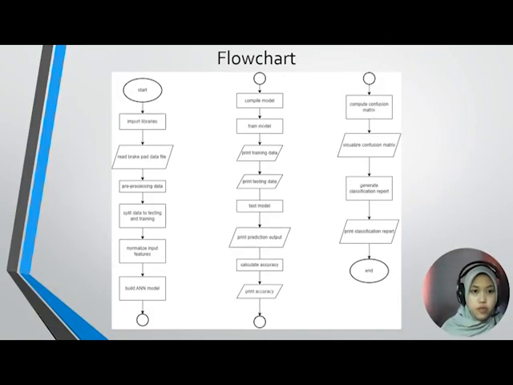Next, for the flowchart, we import the libraries such as pandas, numpy, and tensorflow. Then we read the CSV file and do the pre-processing of the data. Next, we split the data into training and testing data and normalize the features before we build the ANN model, because we don't want any feature to dominate the learning process. Then we train the model and test the model to get the prediction output. After that, we calculate and print the accuracy.